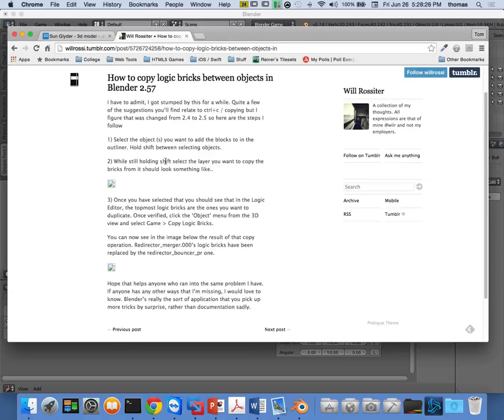It says select the objects you want to add the blocks to in the outliner. Hold shift between selecting objects. While still holding shift, select the layer you want to copy the bricks from. It should look something like this. It doesn't have a picture, no picture.